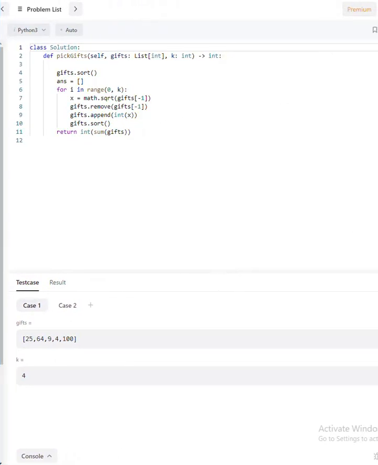See here, I have written the code. First, I am sorting the given gifts array. After that, I am taking one empty list or array. And then in the loop, how many times do we have to perform the operation? K times. So 0 to K.